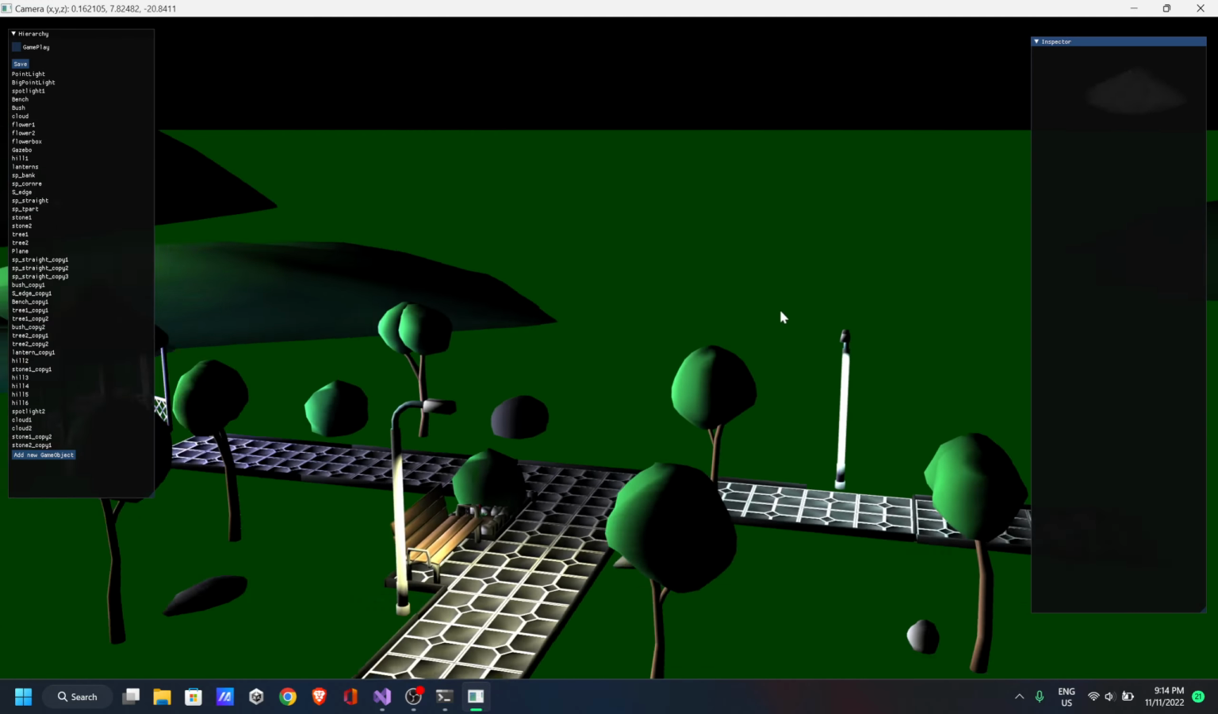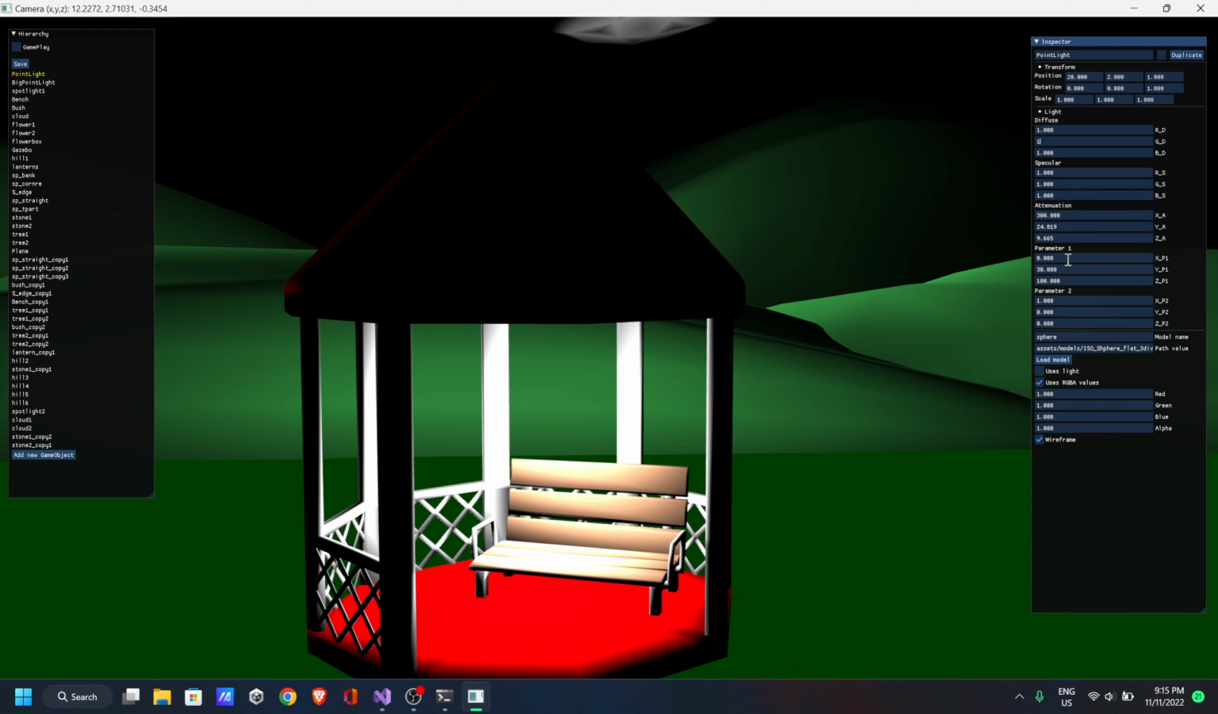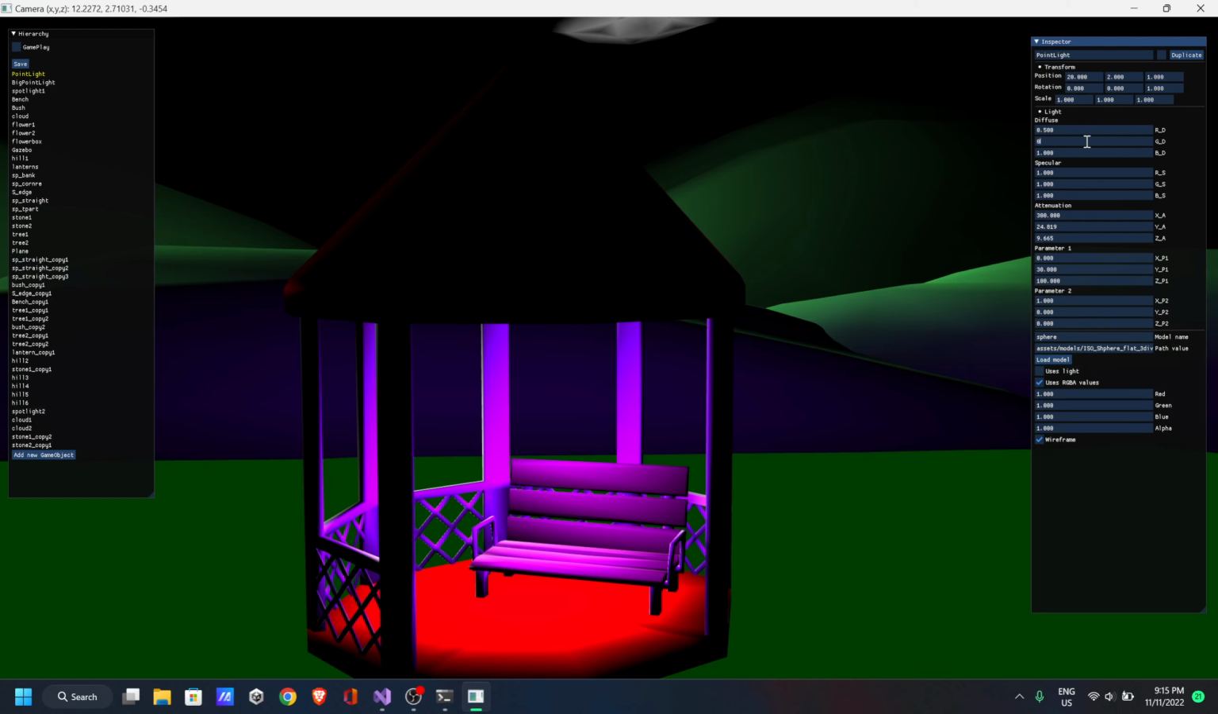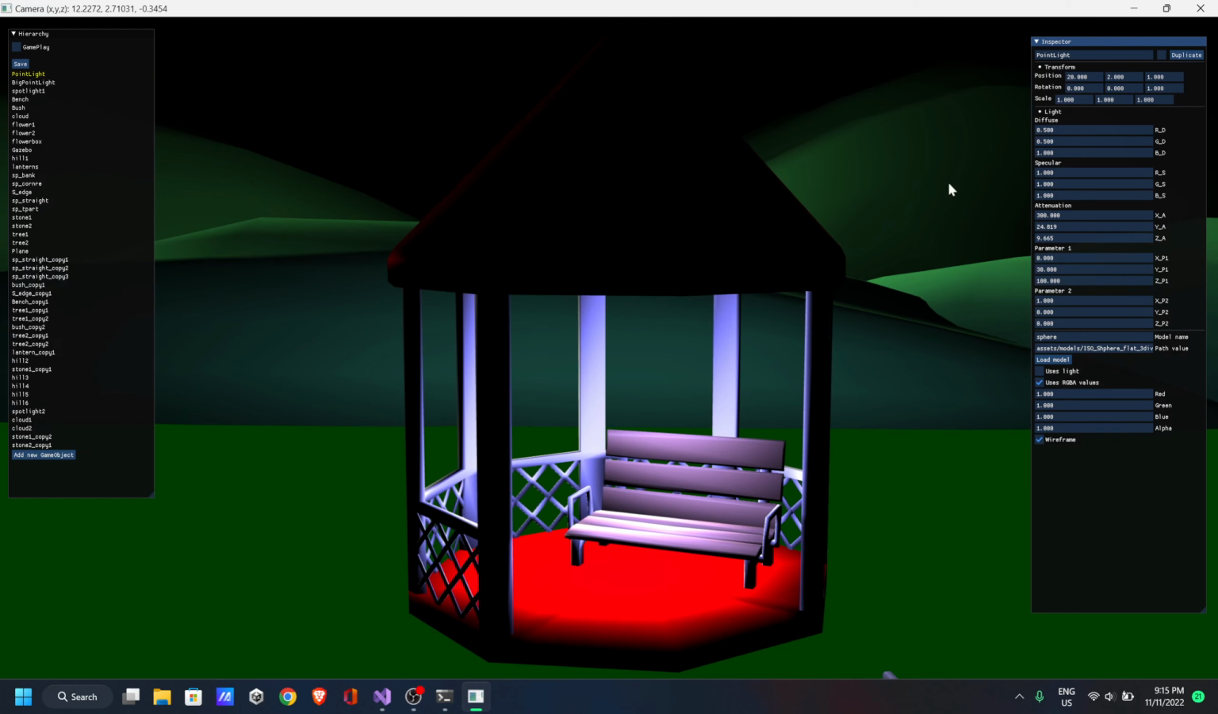Let's look at some lights first. So this is a point light, and these are the parameters that we can control. For example, the diffuse color, the specular highlight, attenuation. These are some other parameters that I use to determine the type of lights and to turn it on or off. Now I've attached a debug sphere to see where the light is exactly located.